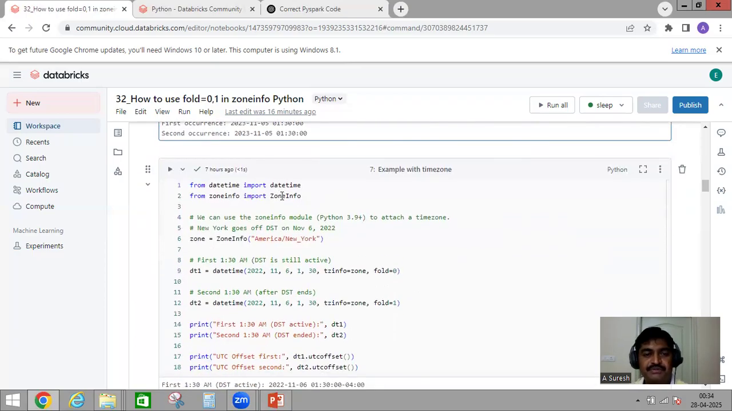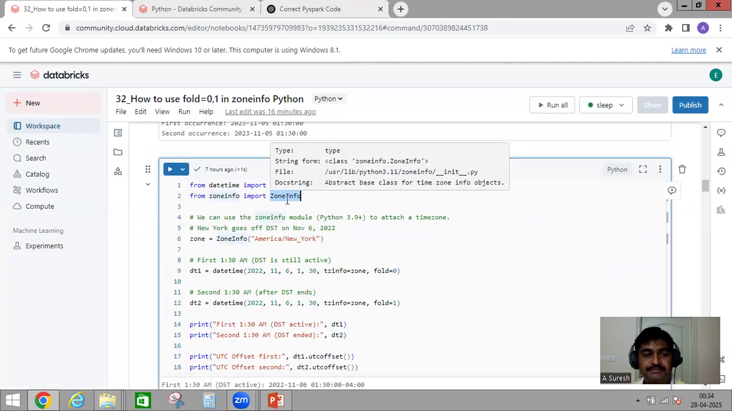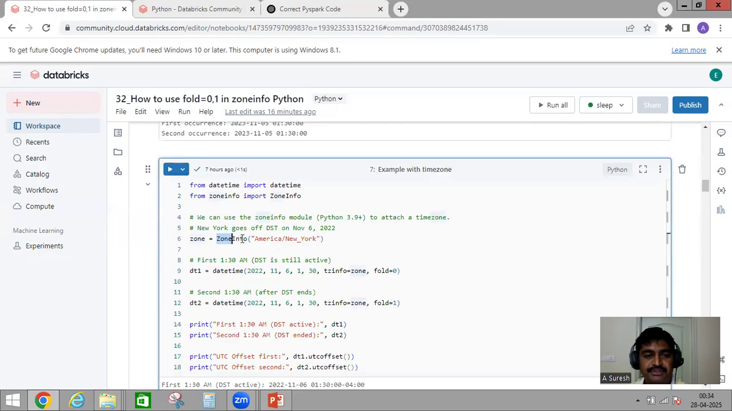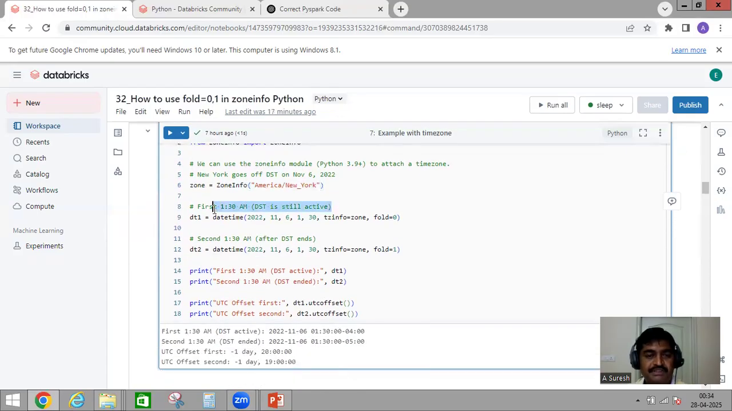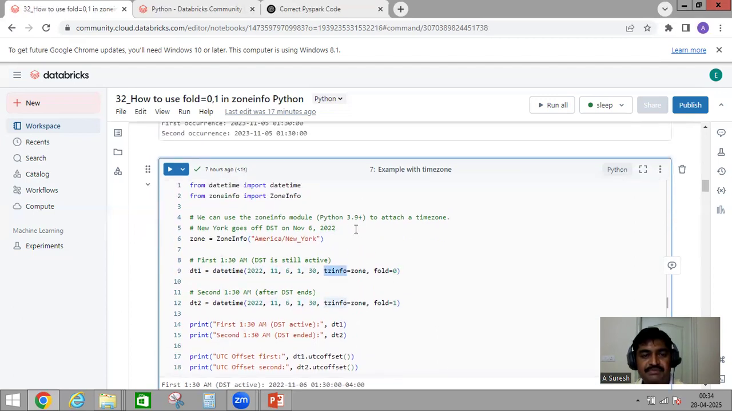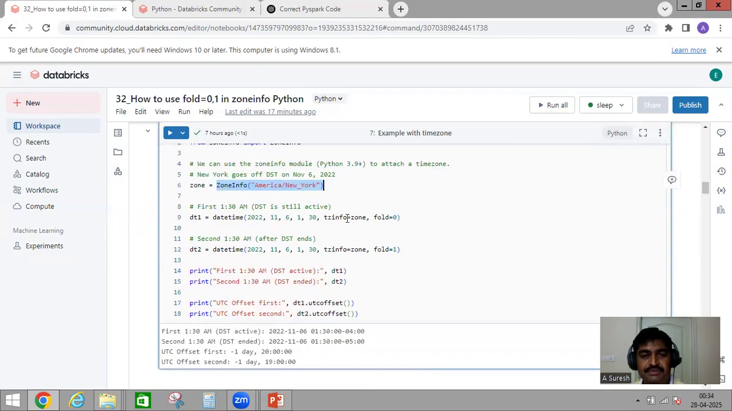For defining the time zone, I'm importing zoneinfo, and by using zoneinfo I'm defining the time zone as America/New_York. To show the first occurrence of 1:30, I'm defining the date as November 6 at 1:30, with tzinfo as this time zone. I defined the America/New_York time zone and I want fold 0. For the first occurrence, we have to define fold equal to 0.